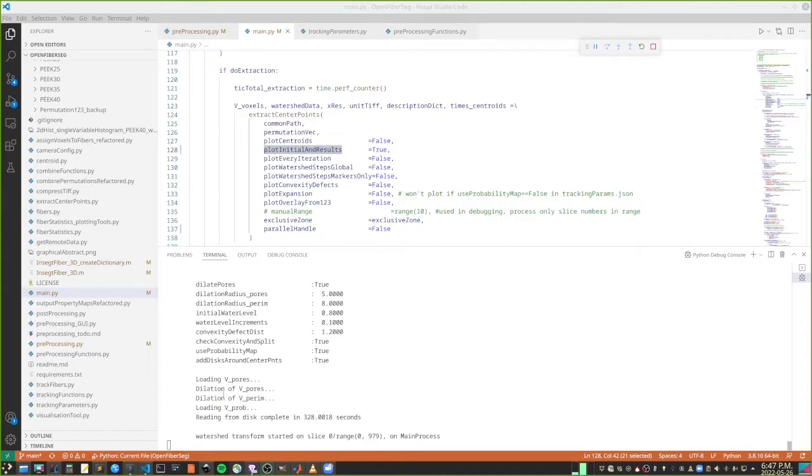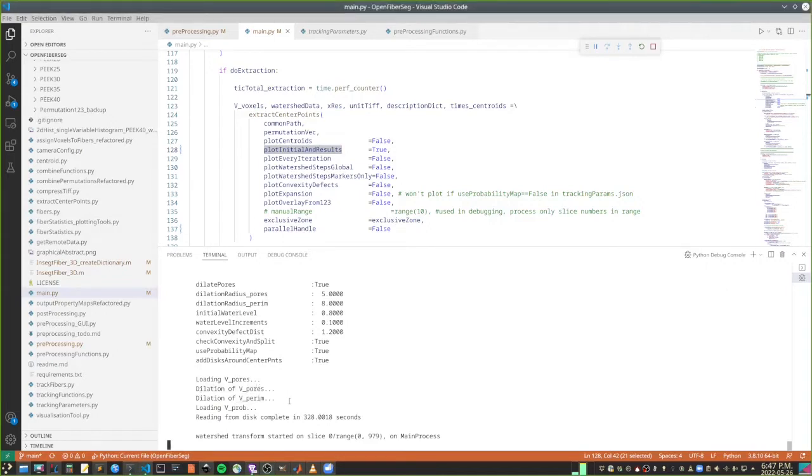Okay, so now it finished doing the dilation. That took like 3 minutes. It finished loading essentially after a bit over 5 minutes. Now it's starting the watershed transform. That's what I explained in the paper, was one of the first initial steps.